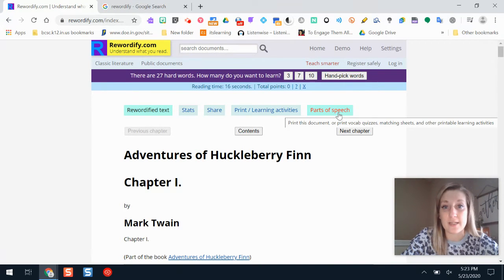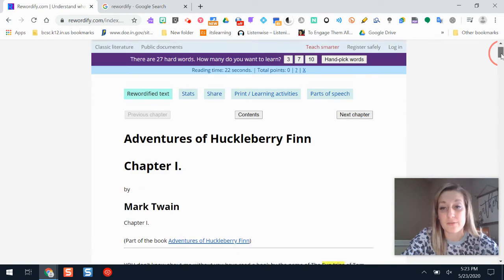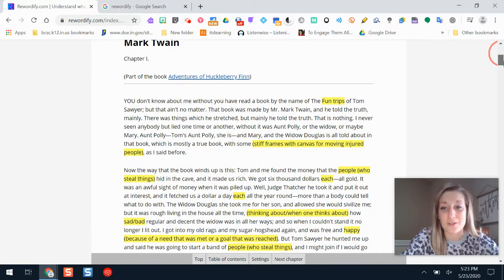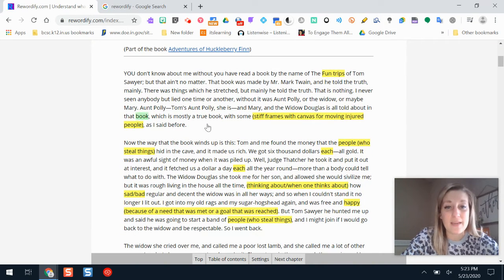I can do different options here. I can print this version. I can look at parts of speech. You have lots of different resources here. It's really an English language arts teacher's dream. But I am here in the rewordified version.